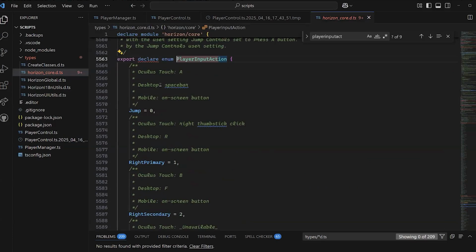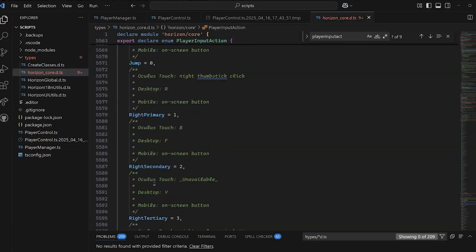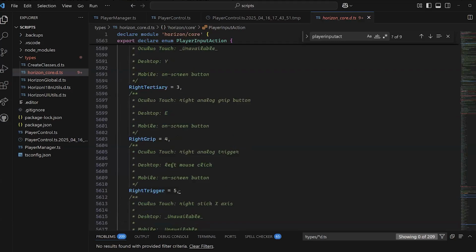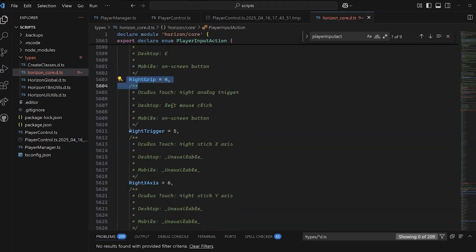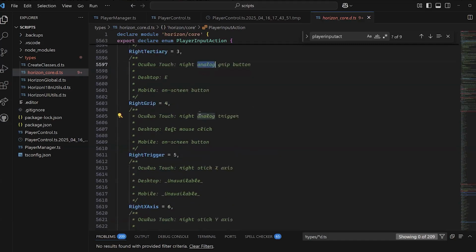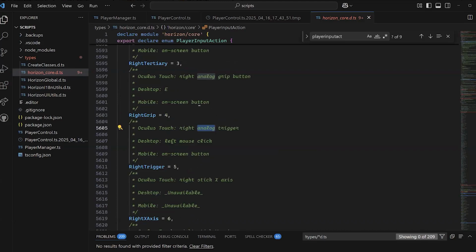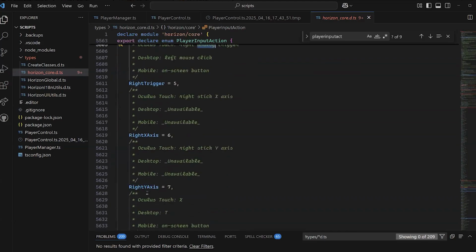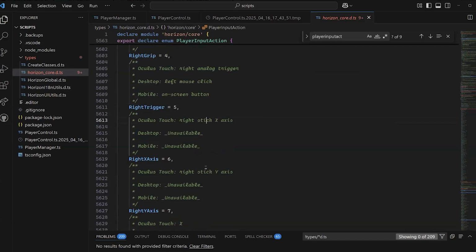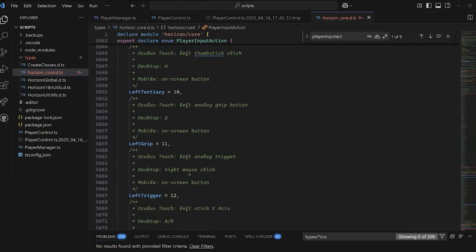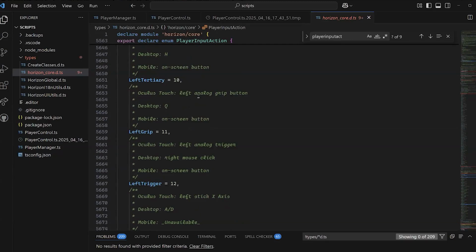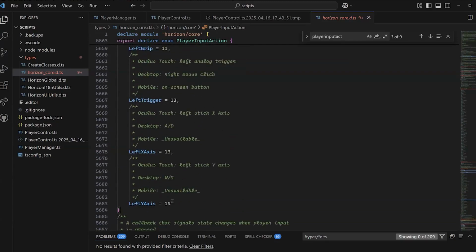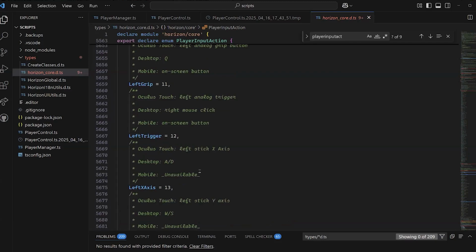So these are all normal buttons like jump and right primary and right secondary and right tertiary, but right grip and right trigger, these are analog inputs. And then the right x-axis and the right y-axis, these are the sticks for the right stick. And then there's also a corresponding left grip and left trigger, which are also analog buttons, and then the left x and y axis. These are all analog inputs.